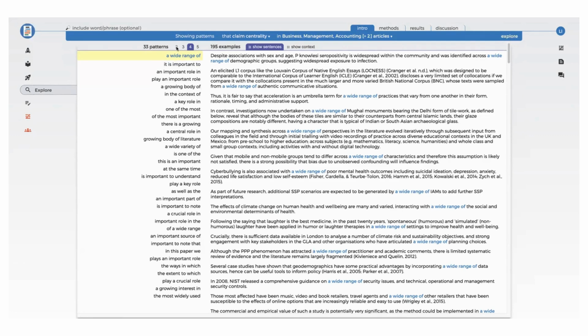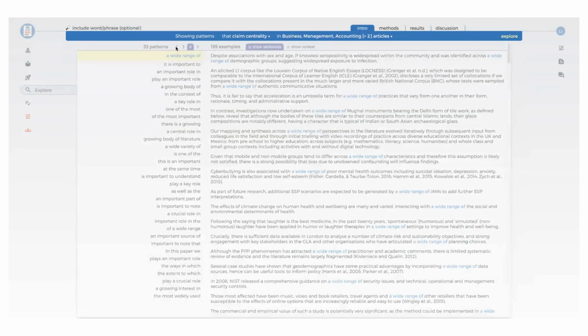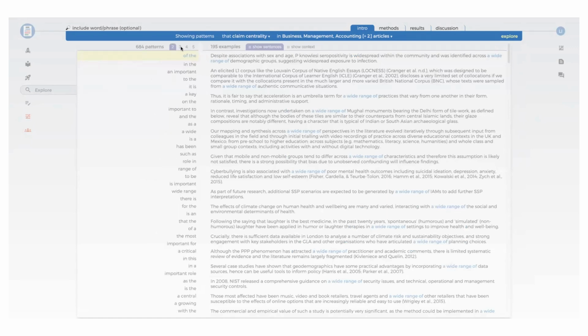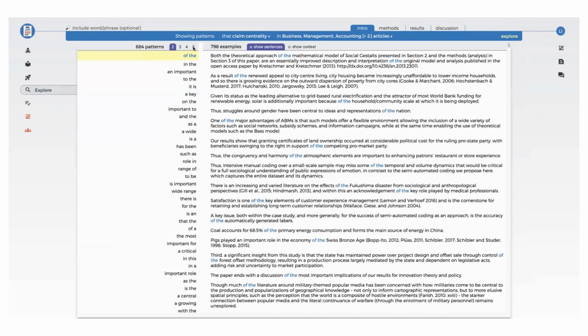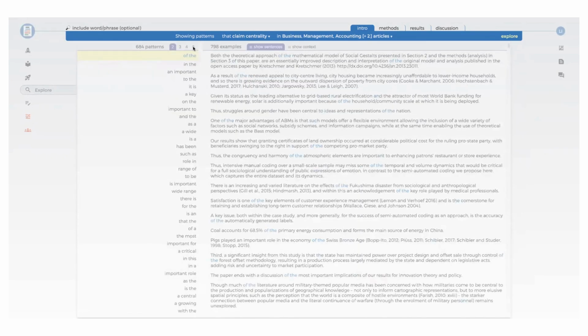On this menu, the default is 4-word patterns. You can also look at the most frequent patterns with 2-word strings, 3-word strings, or 5-word strings. Let's go ahead and search 5-word strings.